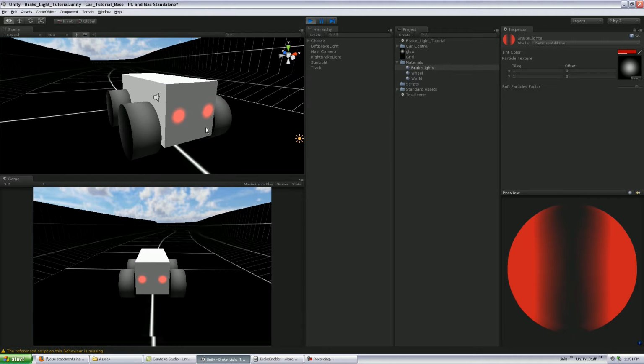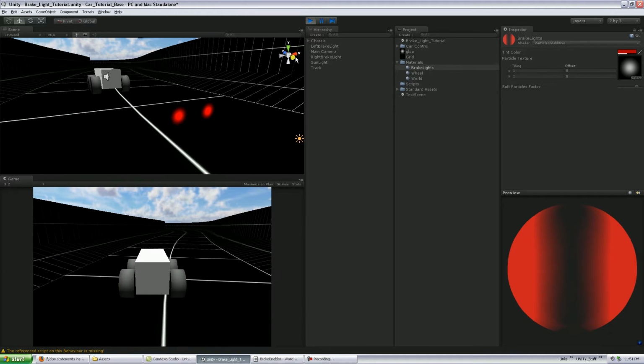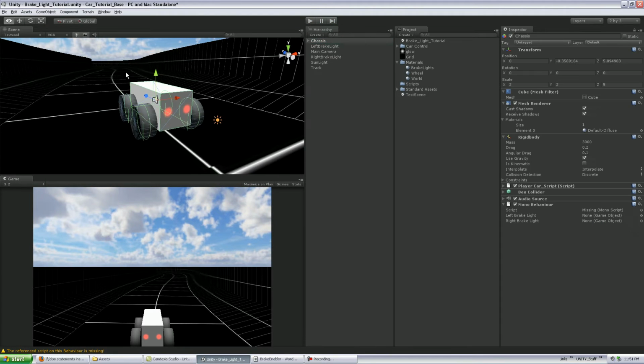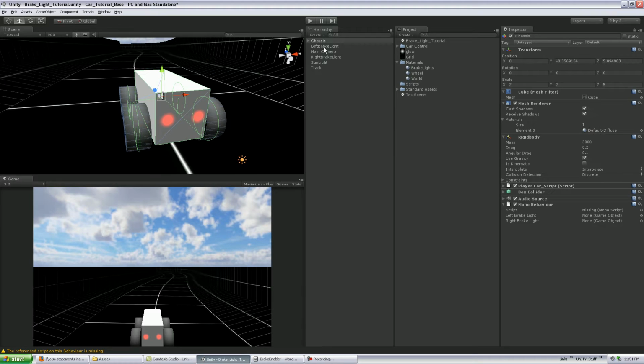So basically, if I drive away now, my brake lights stay put. Well, there's the group from a car, and they're not part of that group, so one of these things is not like the others. Two of these. So I'm just going to left mouse drag them into the chassis.